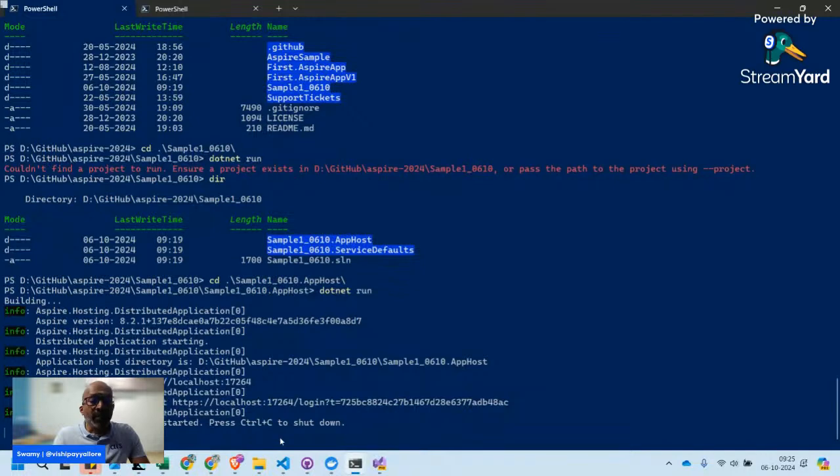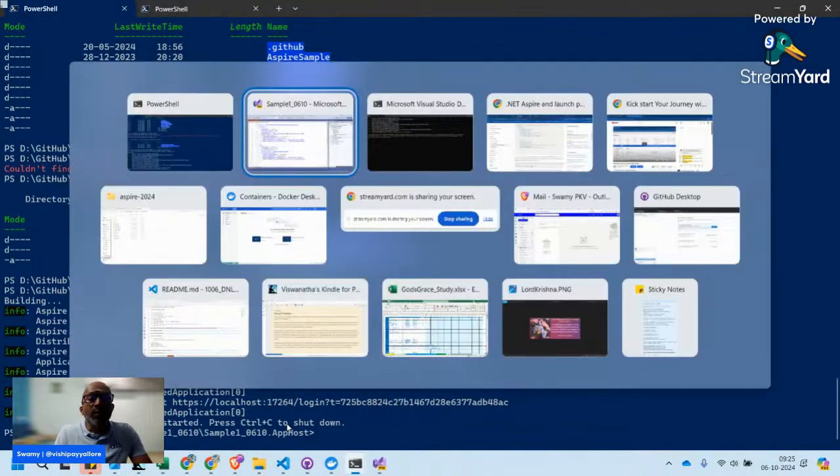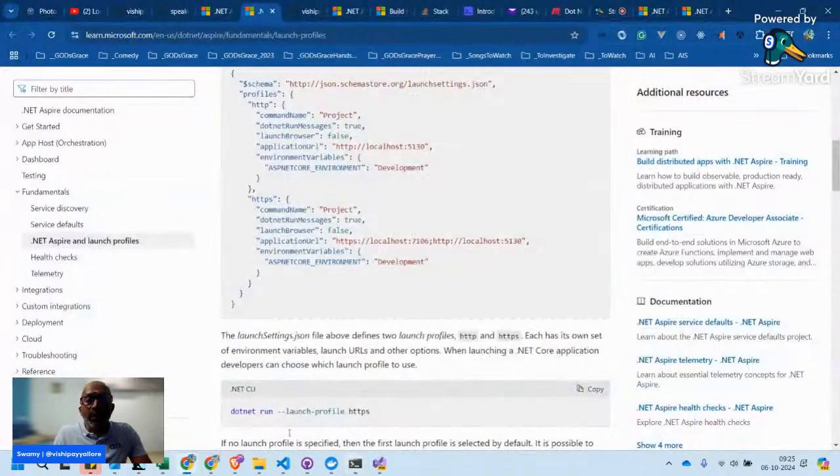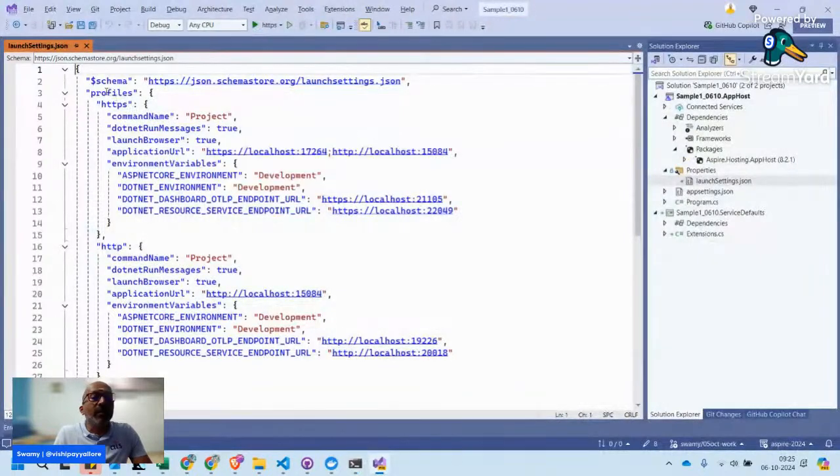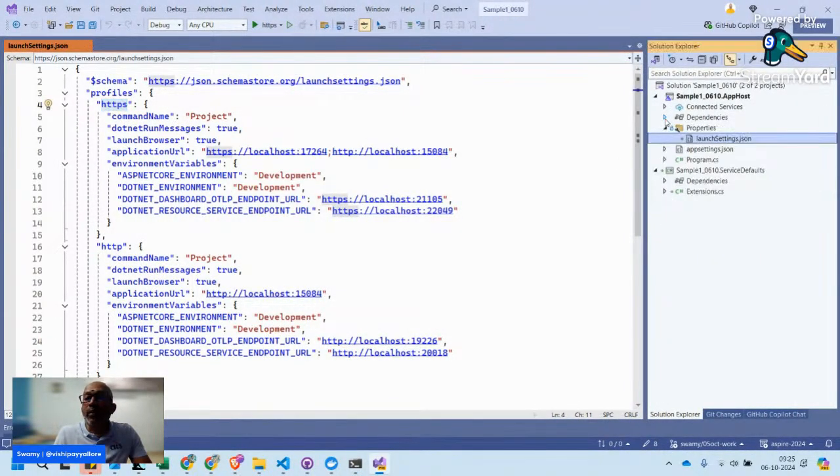But sometimes what happens is when you execute, it goes and picks up. So in that case, what we have to do is we need to come and execute the command this way. We need to say that .NET Run launch profile HTTPS. That means this profile, whatever it is there inside this properties, we are asking that go and pick it up.